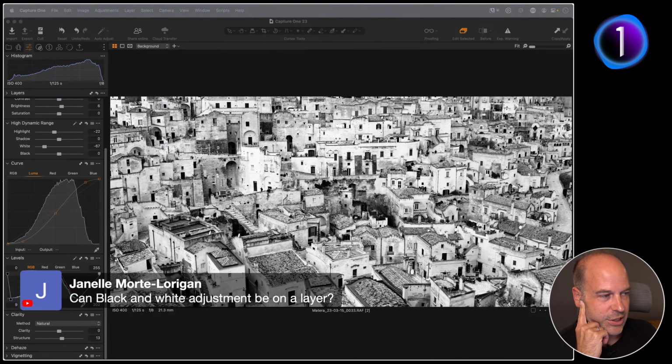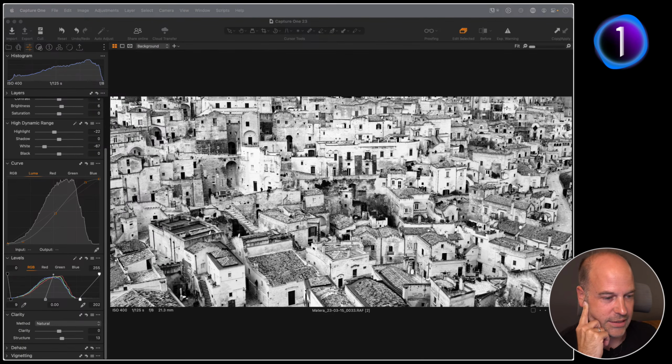Can you do a black and white adjustment on a layer? Sadly not, no. It's one of the few tools that does not work on a layer, unfortunately. Maybe that's something that can change in the future, but currently it does not.